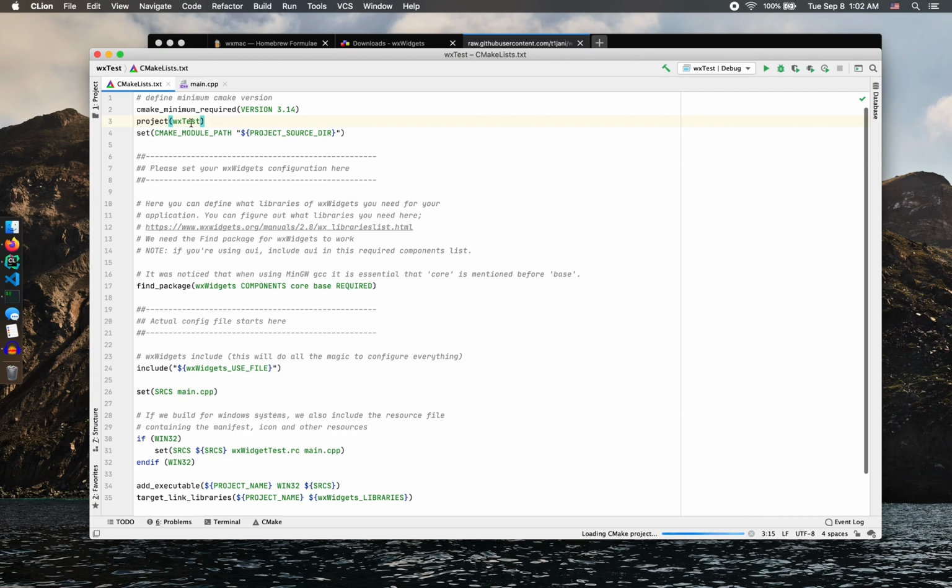To explain everything, the first line here is saying the minimum CMake version that this program will need to be able to compile. So any version lower than 3.14, it will not compile the program. The project is the name of our application, which we'll see in a minute when we run the program. And this is just CMake specific stuff.